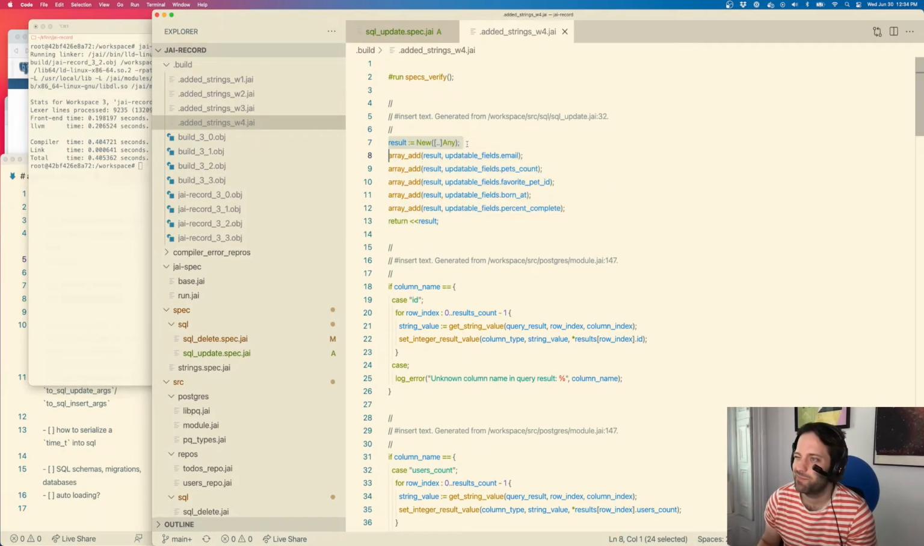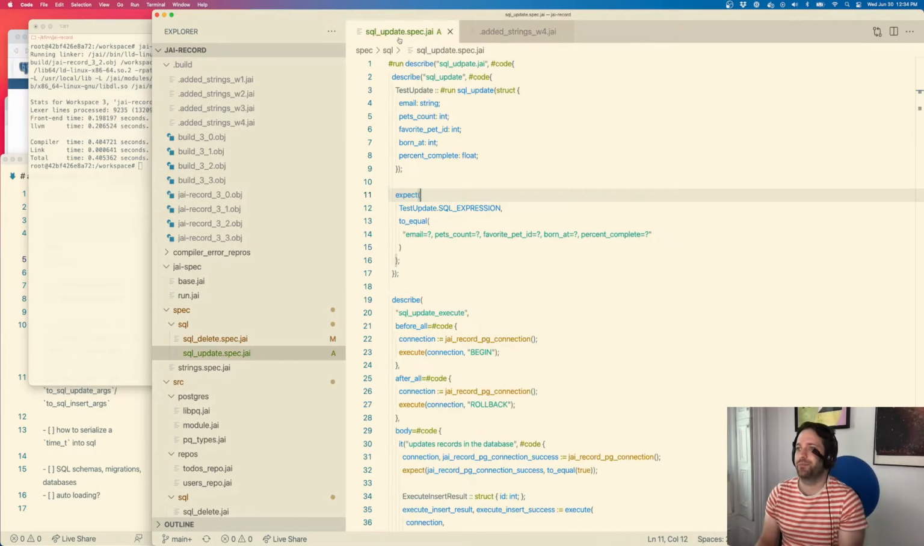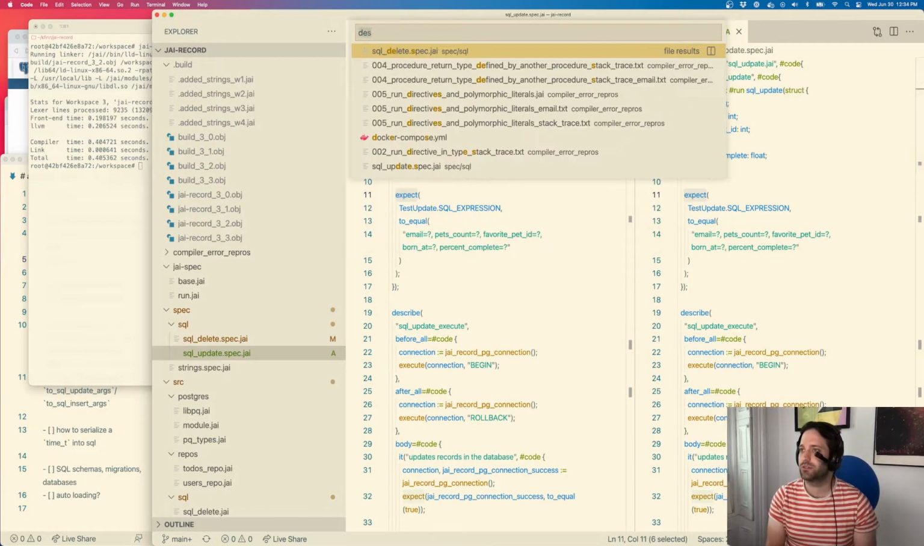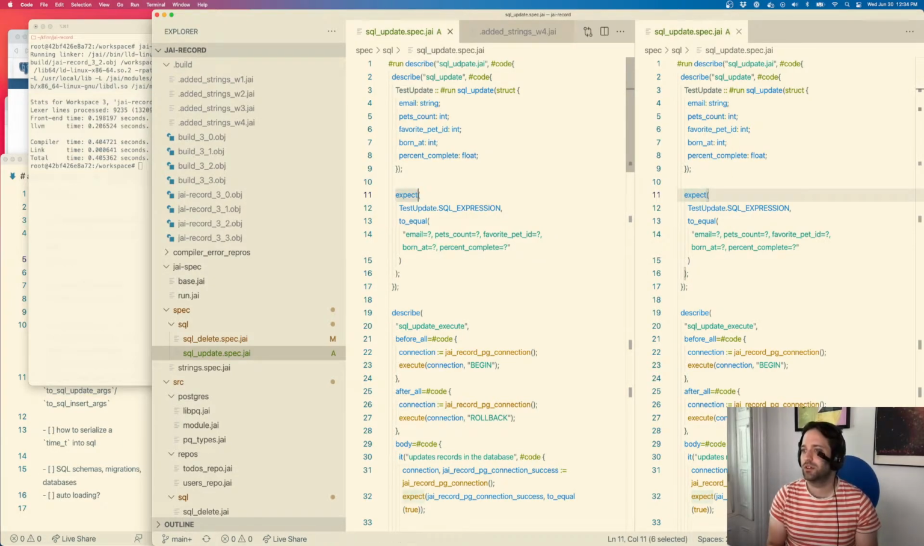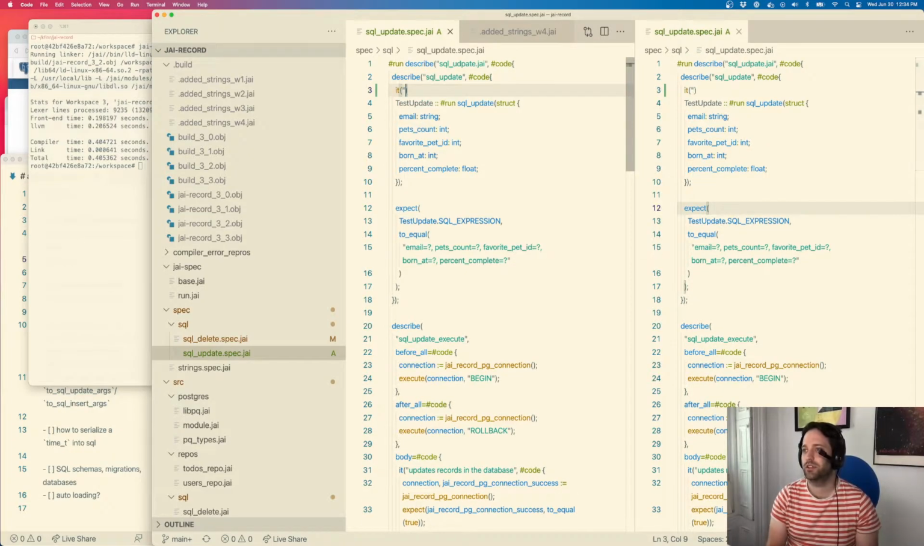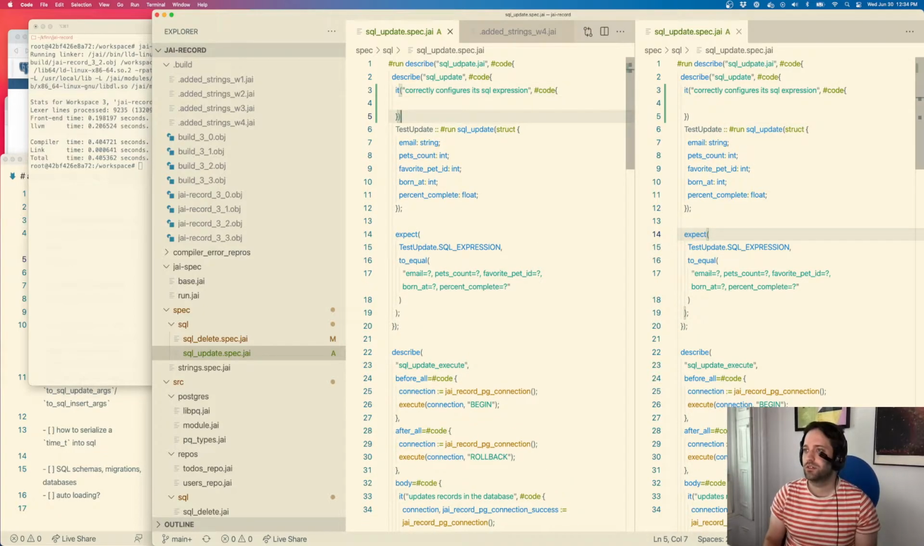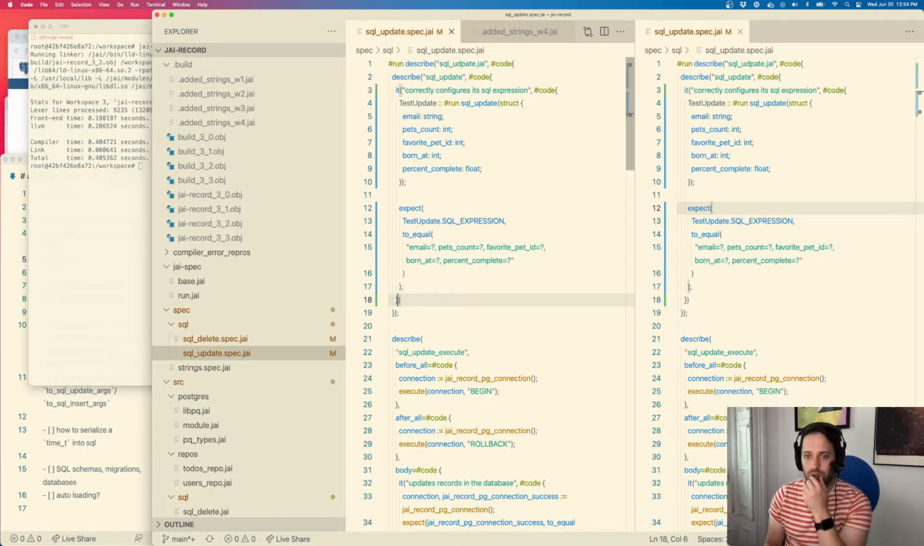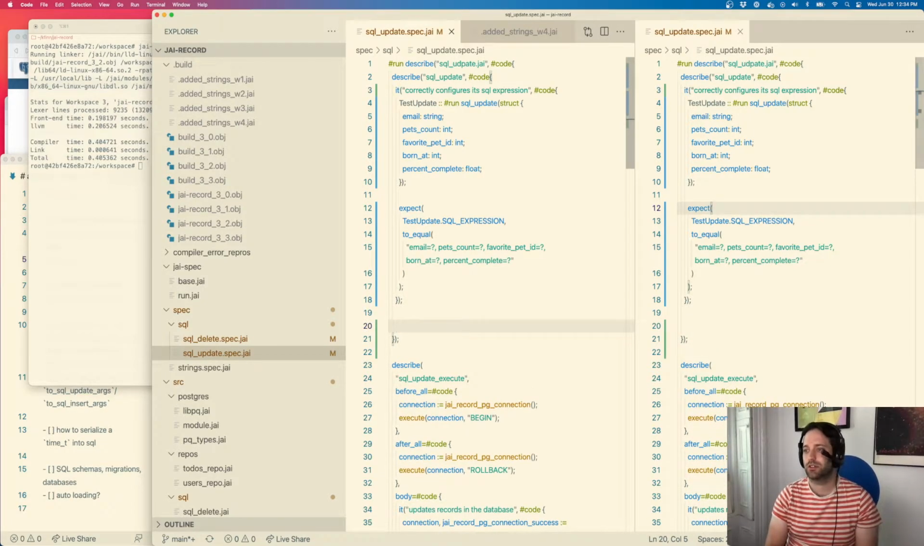Maybe I should test this? I probably should, yeah. Alright, so I want to test that. Oh man, this expect shouldn't be possible in a describe. It correctly configures its SQL expression. Yep, okay. And then what else do I care about?